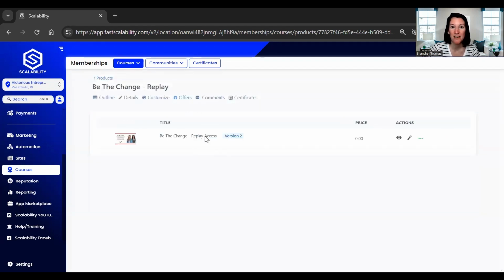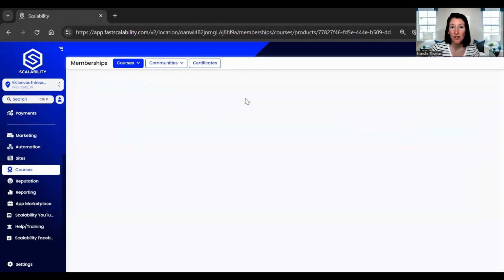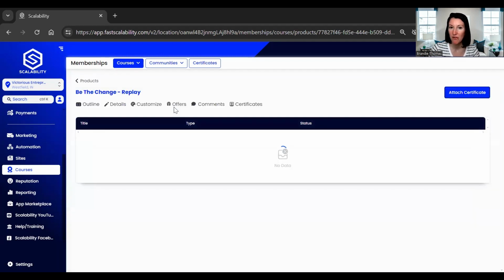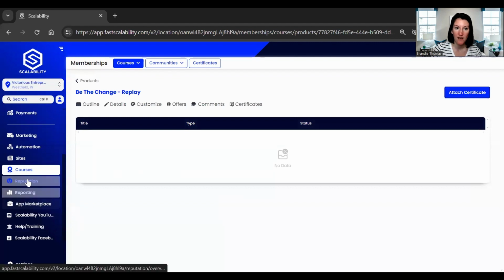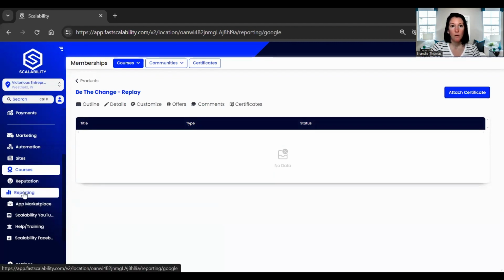But as you can see, you can have different offers. You can even create your own certificate if you want. I don't have one for this, but it is pretty cool. Like if you have a coaching program or a membership and you want to gamify this a little bit, or you want to give out an award to keep encouraging your clients, you can create a certificate for that as well. You have your reporting, which is great.